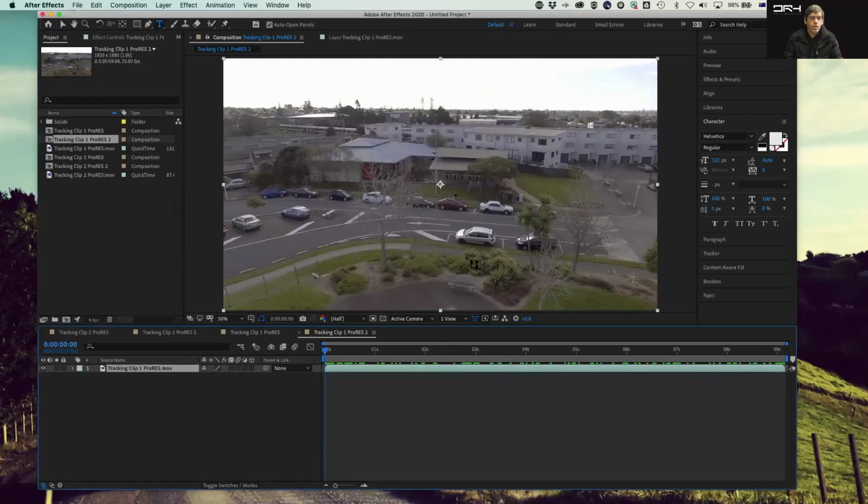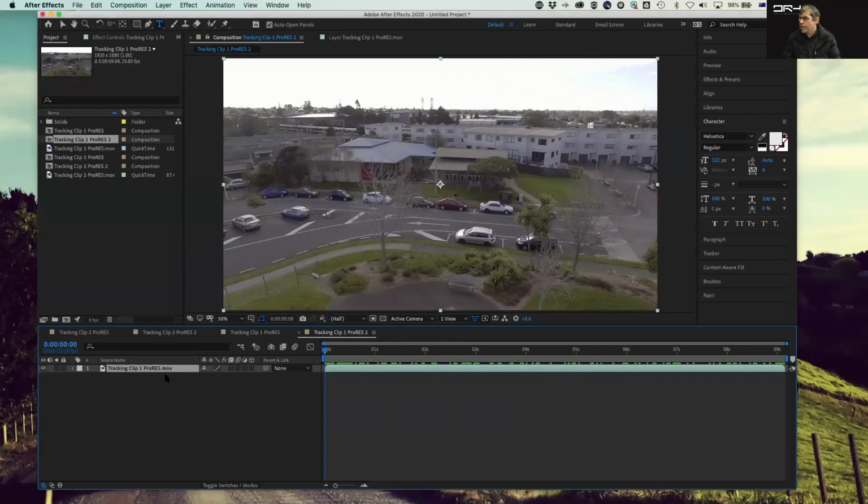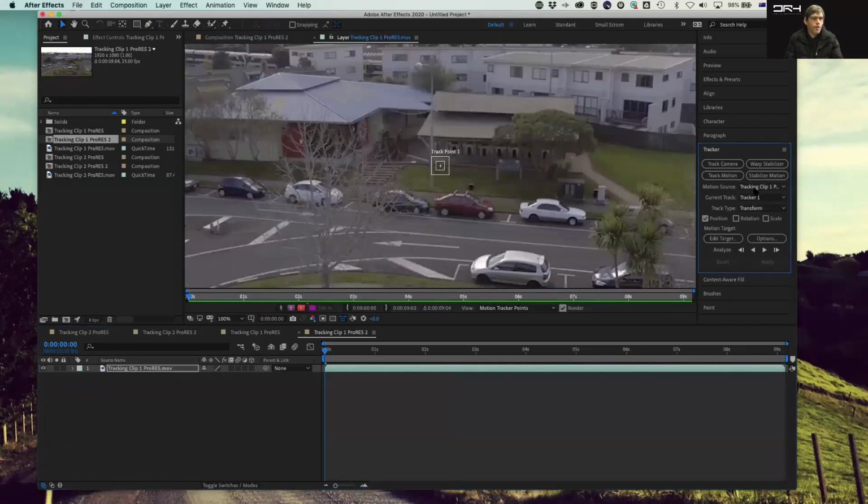Oops. I don't know why it's saying I'm running out of hard drive space. I've got heaps of hard drive space. 200 gig. All right. So this time we're going to hit the tracker. Make sure we've got this clip here. We're going to do track motion. Okay. This time though, we're going to see it says position. We're going to do rotation and scale.